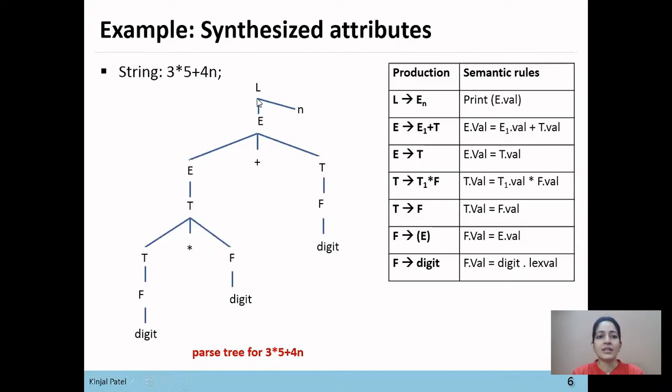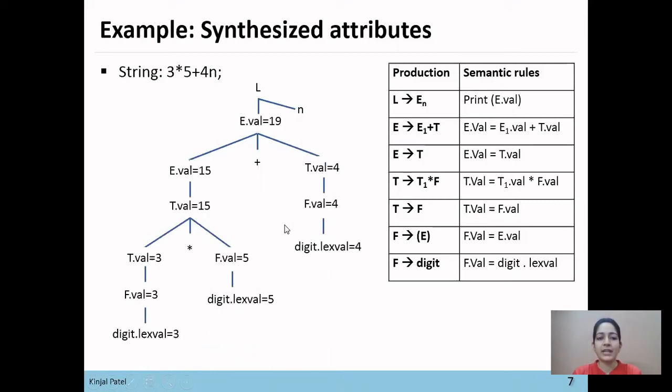Means we want to assign the value to each non-terminal symbol in this parse tree. So the annotated parse tree will be like this, where we have just assigned the attribute value to each non-terminal symbol. Now, as the rule of synthesized attribute says, a synthesized attribute will be computed from its child node. So we'll start from the bottom and move toward the starting symbol. Here, as the digit has value 3, the annotated parse tree will be constructed from semantic rules.